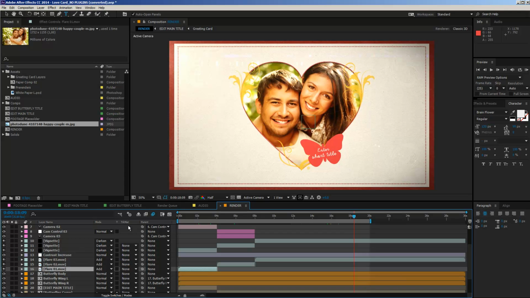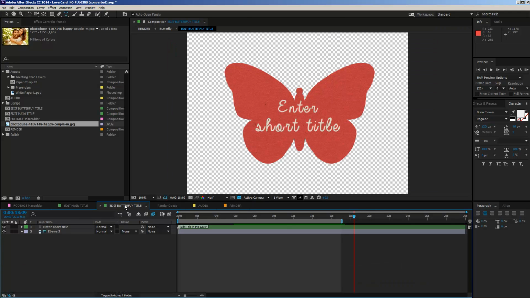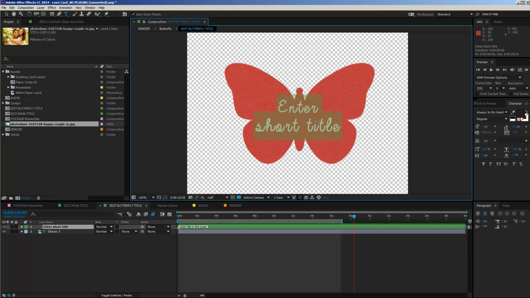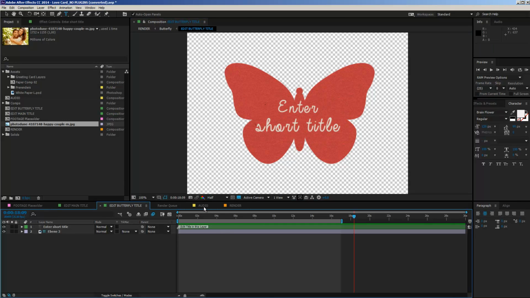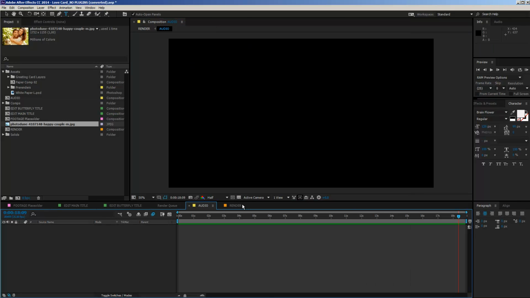And you can edit this text right in the Edit Butterfly Title composition. So enter this composition. Again, just select this layer, double click and enter whatever you want, a short message, your name or whatever. I will leave it for now to save some time, and I will move on to the audio composition.